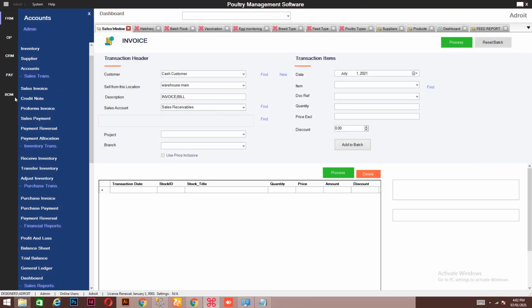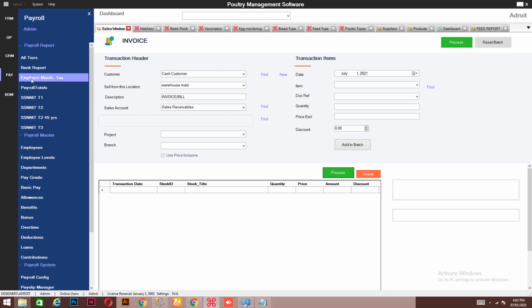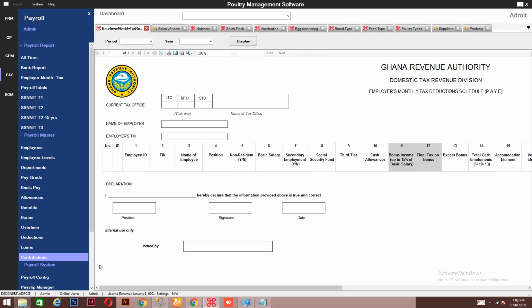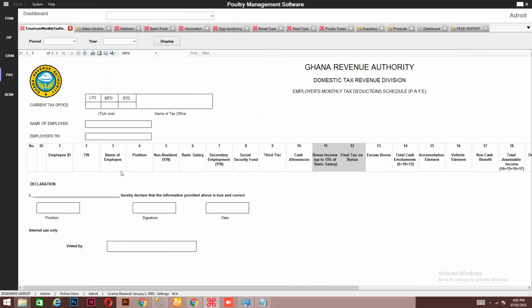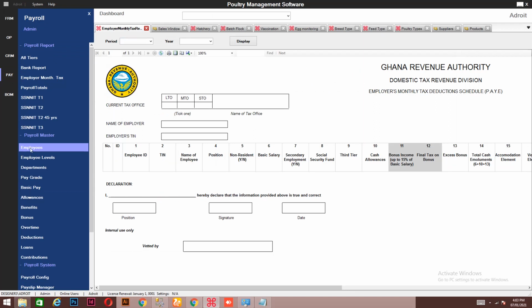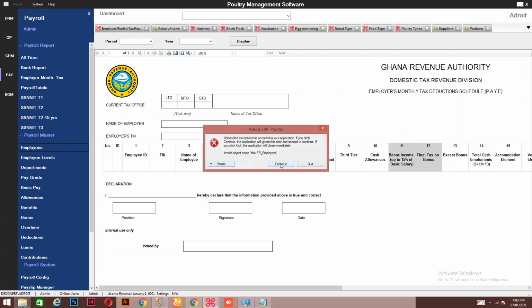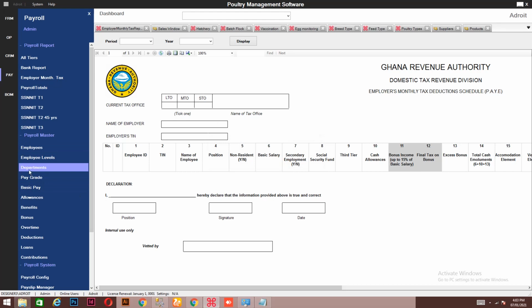Okay, so let's see the payroll. If you have workers that you want to pay, or you want to enter their details, this is the payroll system. You can choose the period and the year that you want to generate that payroll for the employees. You can enter the employee details, their basic pay, their allowance, their benefit, and everything.